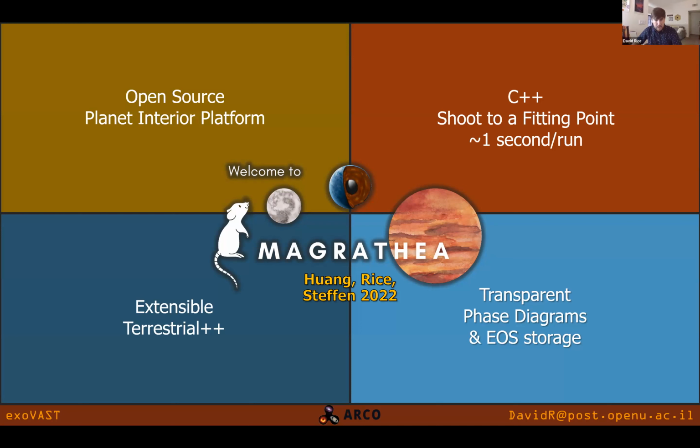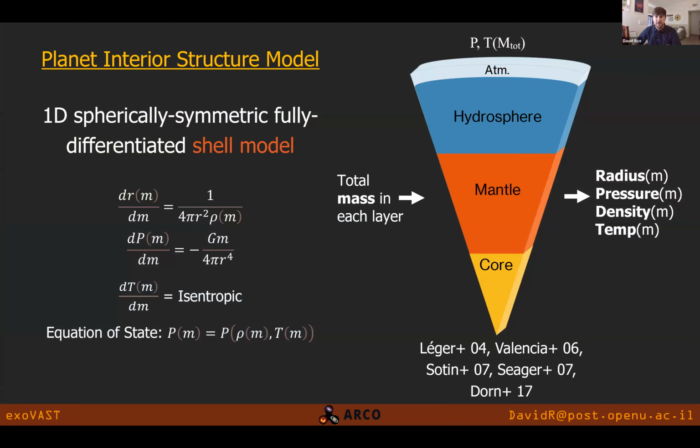So just a quick explanation of a planet interior structure model. These have been used since 2004 with some of the first works listed down in the bottom for exoplanet science. Planet interior structure models generally are one-dimensional, spherically symmetric, fully differentiated shell models. So we solve in each one of these shells the equations of hydrostatic equilibrium. Here, including an isentropic temperature gradient is the default. We can do some other temperature gradients within that planet also. You put the total mass in each of these differentiated layers, and we get out the radius, the pressure, the density, and the temperature, all with enclosed mass or with radii.